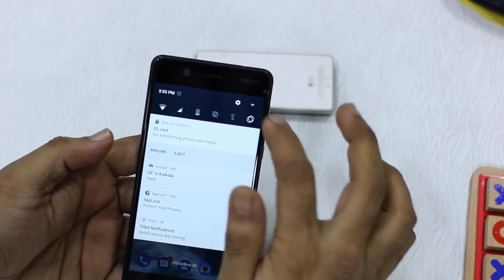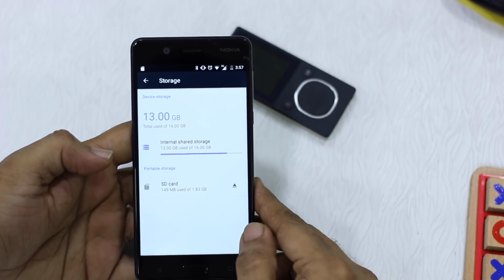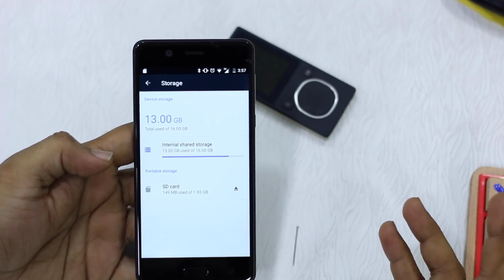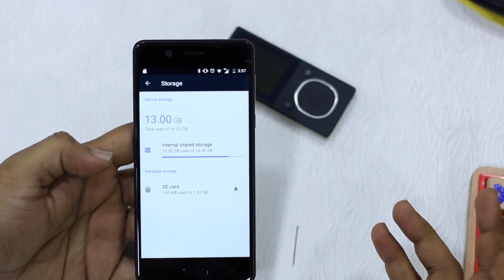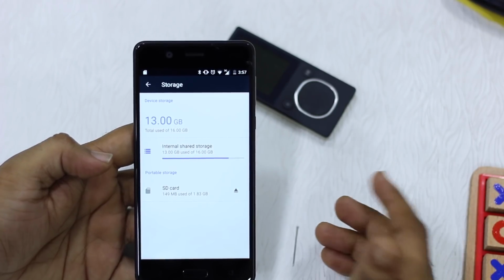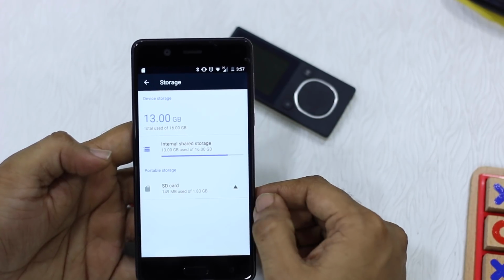Now let's go to settings, go to storage. Now see your SD card listed here. Let's say you already have an SD card which you're using only for photos and all, and you want to now use it as internal storage. How do you do that? That's a trick we'll learn because I've used it. So that's the advantage of this video.